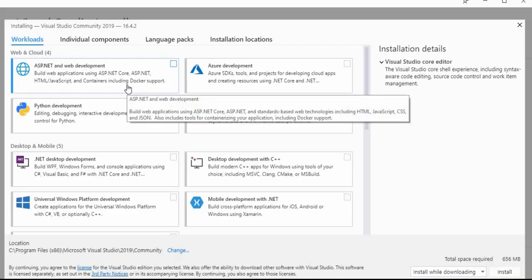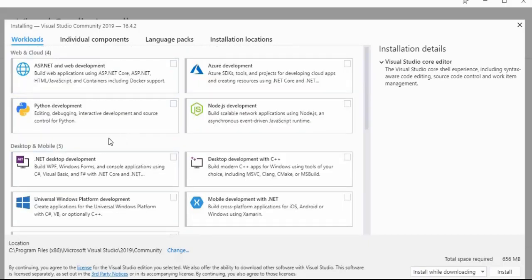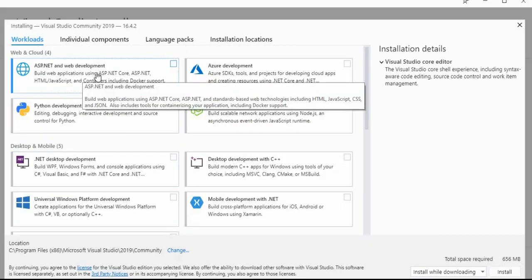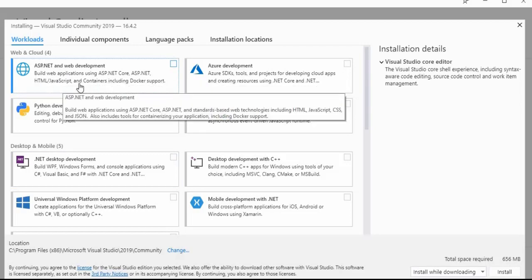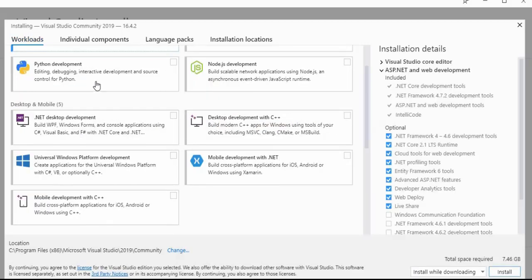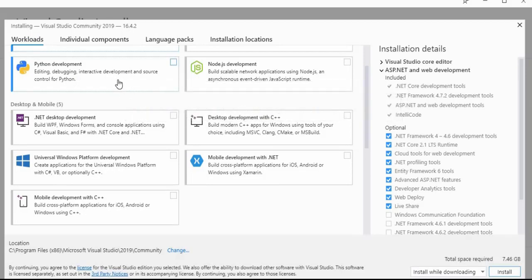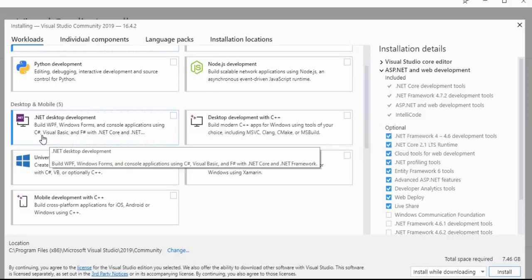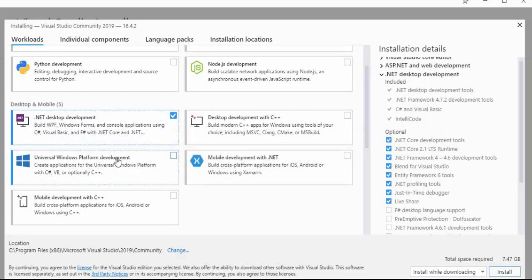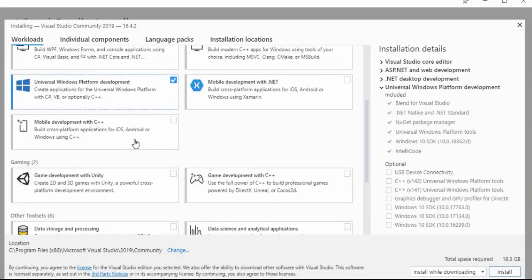This page will open. What we are going to do now is to select the packages we are going to use: ASP.NET and web development. If you would like to use Visual Studio for HTML and JavaScript, you can decide to check this. If you would like to write your Python programming language, you can also check this, but I will leave this for now. .NET desktop development, C# is found here. I will check on this. Universal Windows Platform development, I will check on this.